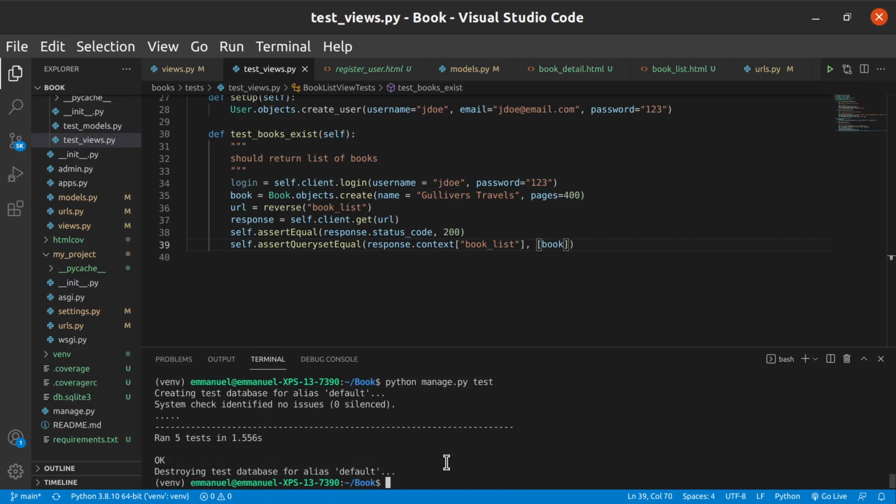So basically, I was just trying to show you how, but you can also add other asserts now, like to test if at all the template that has been rendered is book underscore list.html and so on, whatever will convince you more that this test will cover a lot of bases. But based on the time constraint, we won't cover a lot of tests here today.